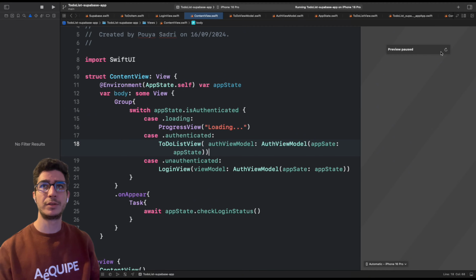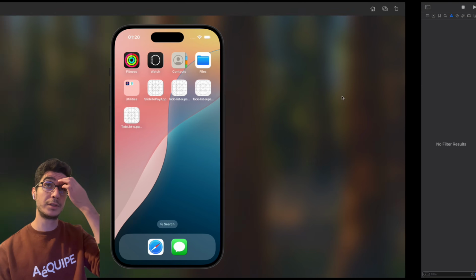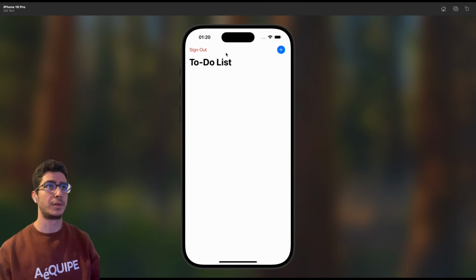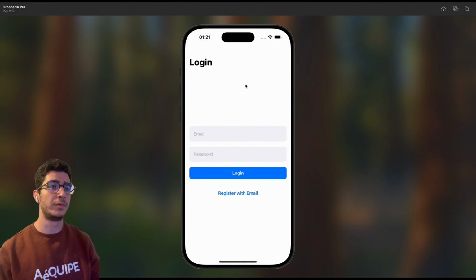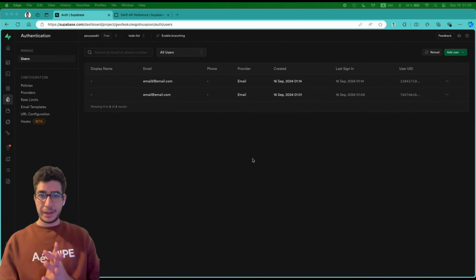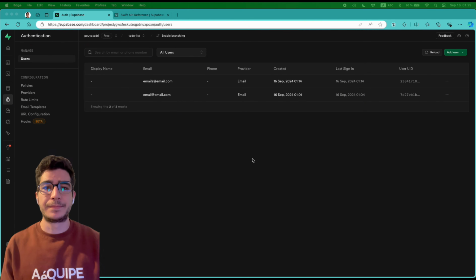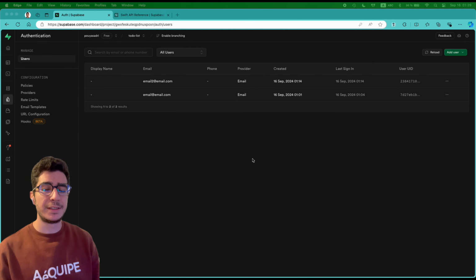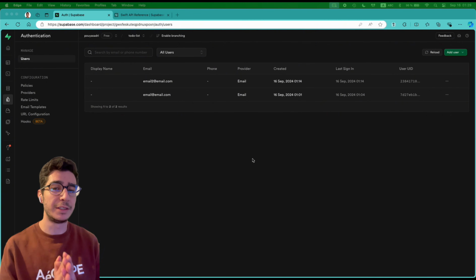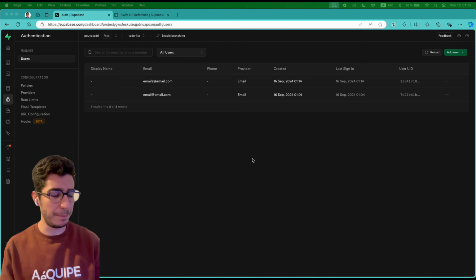Good, we have it. So if I run it, we have the sign out button here. We sign out. Okay. So until now, we create the sign in with user with email and password and register with the email and password in our app.